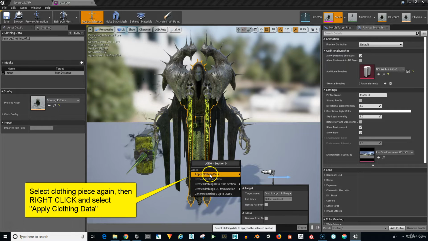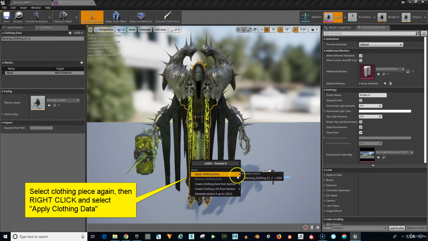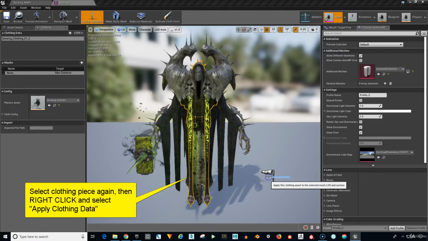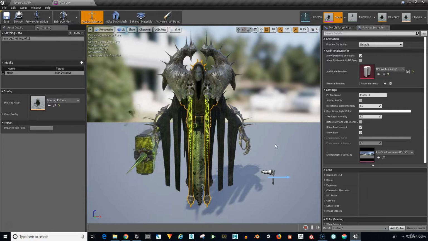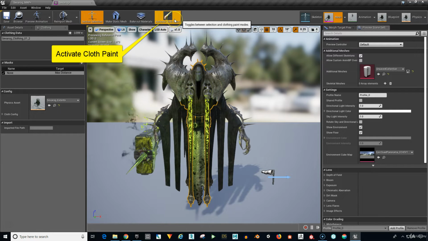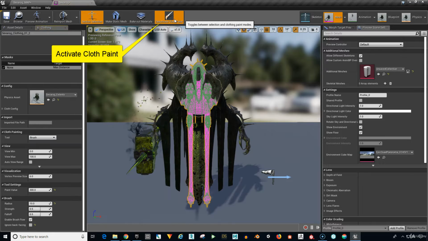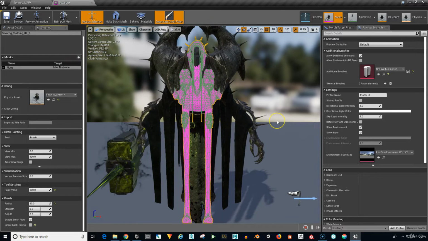Now we have to apply the clothing data. So go over here, apply clothing data, Severog_clothing_01, and then it just adds that to the end, and click that. So it's going to add, very, very important. Now we want to go up here to activate cloth paint, turn that on, and what you see is that the clothing turns into pink. It turns bright pink, and what that means is that's rock solid. That's like a piece of wood or stone. Nothing moves as long as the color is in pink.